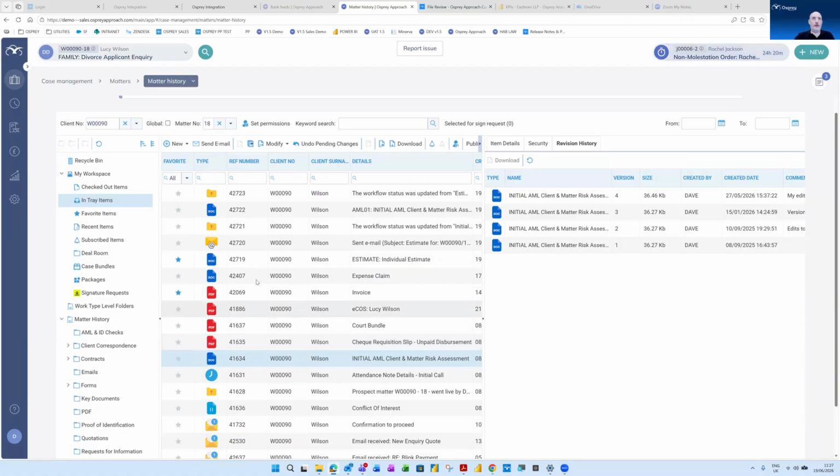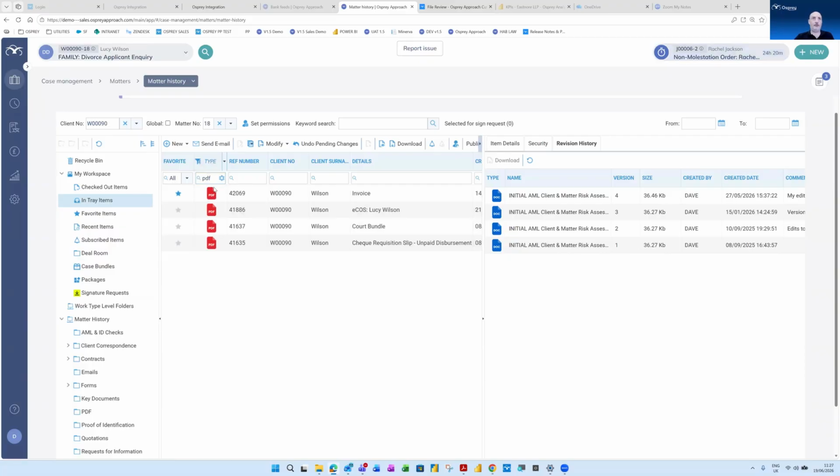Also, a reminder that your matter history can become lengthy and complex. Just a reminder that in the top here, you've got these filters. So, for example, if I was looking for a PDF, then I can type the word PDF in there, and it will filter all of the content out.